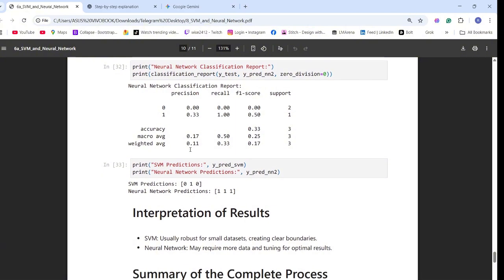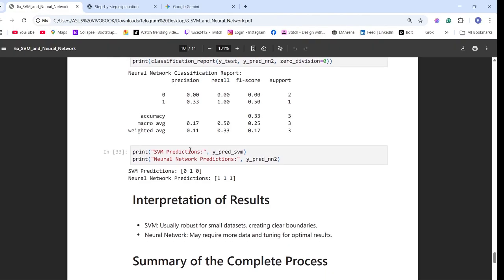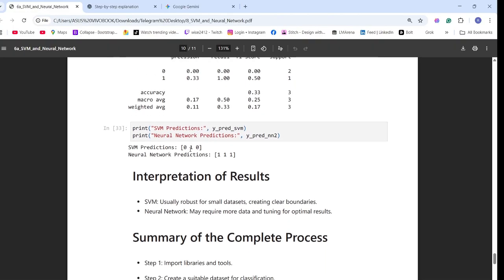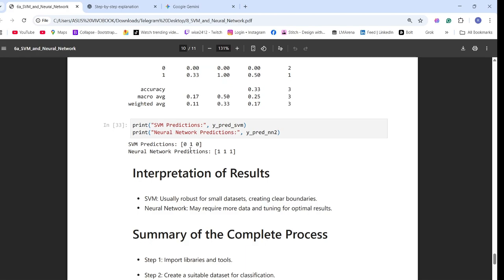So what's the interpretation of this result? The support vector machine was very robust and performed perfectly even on an extremely small dataset. The neural network, however, struggled. This demonstrates that a neural network often requires much more data and careful tuning to produce optimal results. So in this case, it was not the right tool for the job.